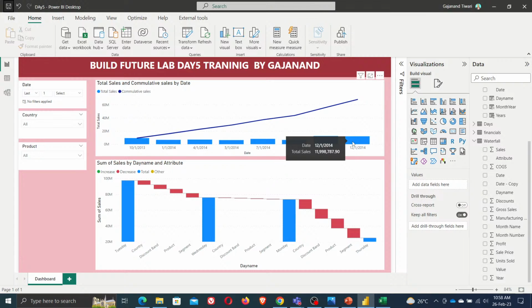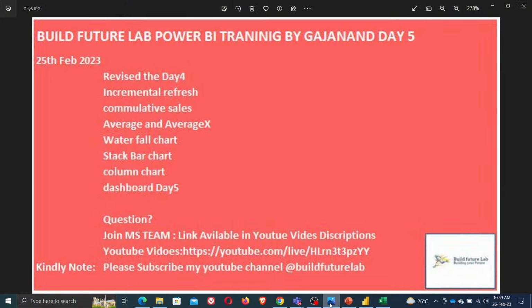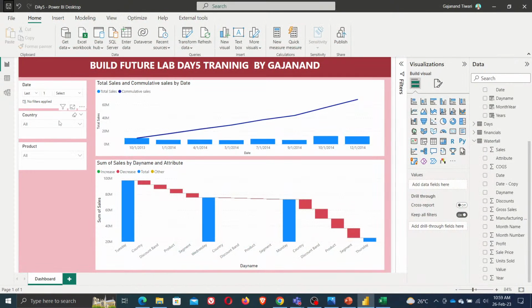It means cumulative is January plus February, then January, February, March, April, May, June. This way it goes on totaling and displays the line. But if they want to see the respective month's data, give the month total, so total sales. Okay. Yeah, understood. Perfect.